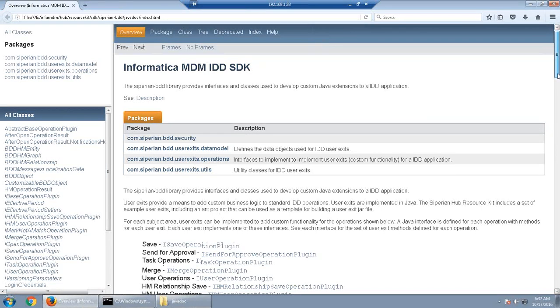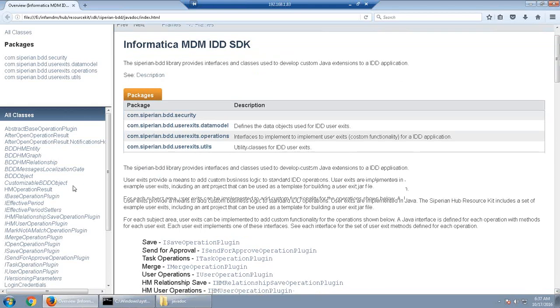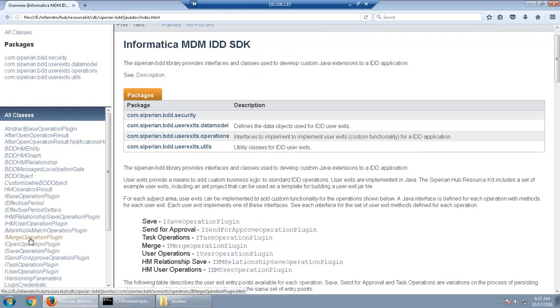This is the SDK that we had discussed previously, and in this, these are the two. Basically there are 4 or 5 main ones, but most of the time we use the IOpenOperationPlugin and the ISaveOperationPlugin. These are the two things we use generally. The main 5 that we had discussed start from IMergeOperationPlugin, IOpenOperationPlugin, ISaveOperationPlugin, ISendForOperationPlugin, and ITaskOperationPlugin. These are the 5 things for which anyone can generally write customized code for the user exits.